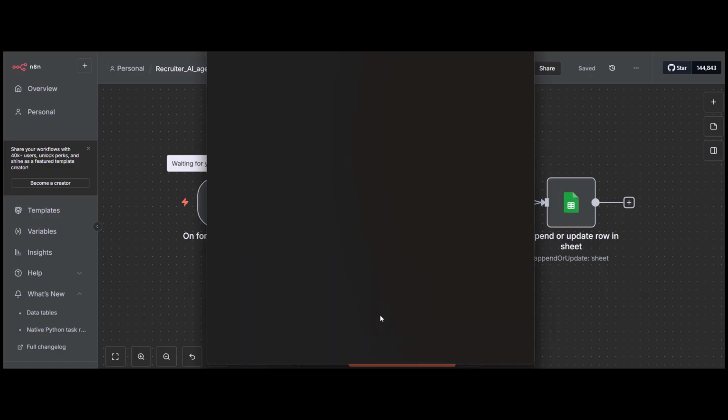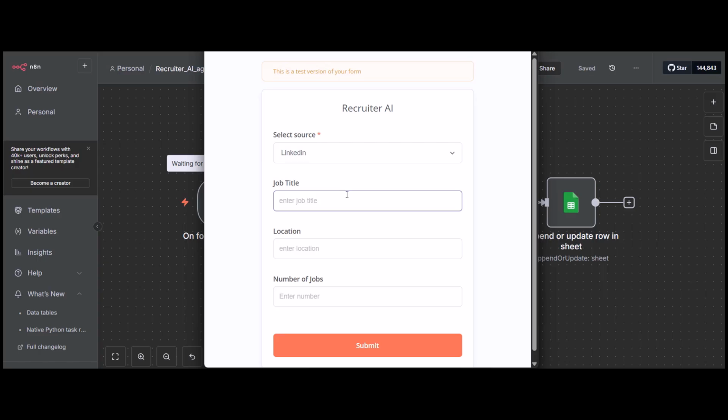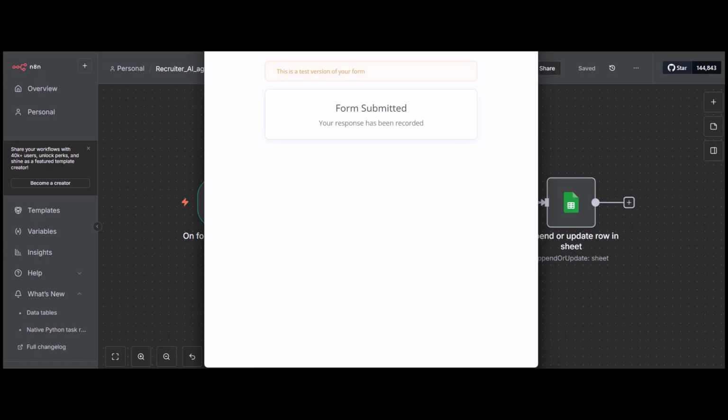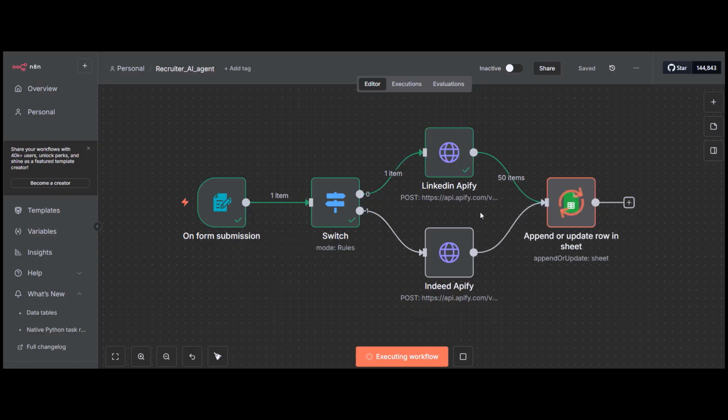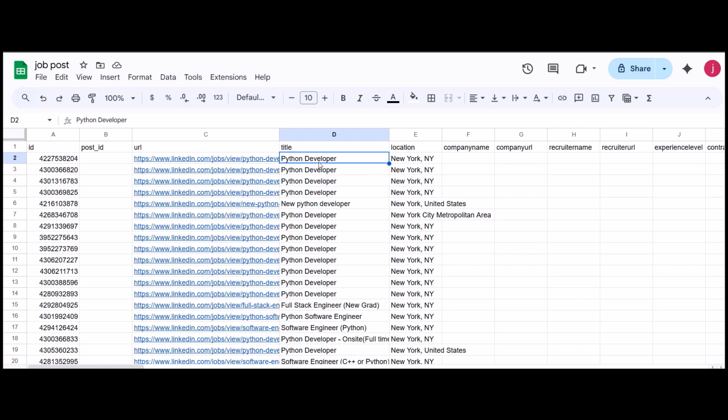Here I just click on this execute button. I'll select a drop down, select LinkedIn. I will post a job title like Python developer, and the location, say New York, and the number of job postings as 50, and I will submit this. After that, you can see my AI agent will go to Apify, scrape the data, and store it in a Google Sheet.